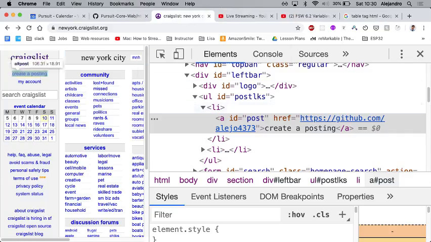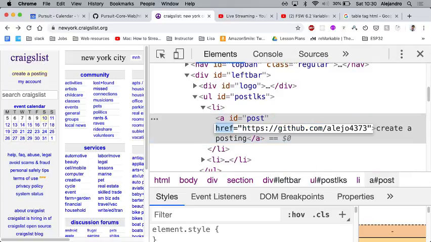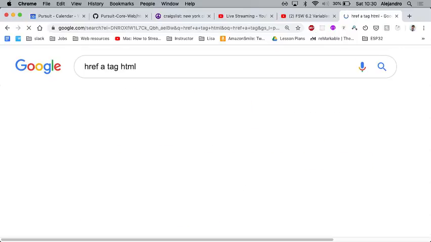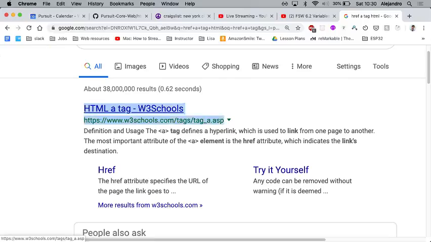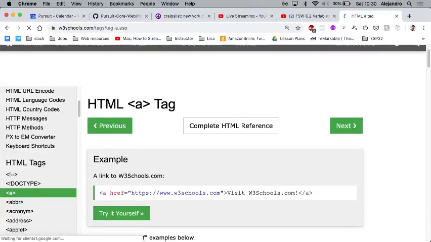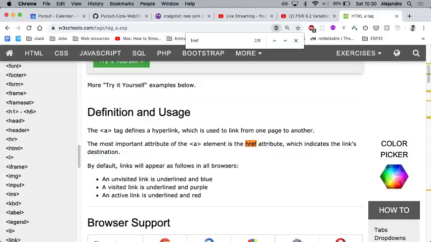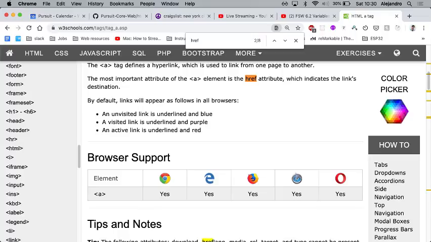So href, I don't remember what it stands for, but let's look it up. It's something reference. The most important attribute of the A element is the href attribute, which indicates the link's destination. By default, links will appear as follows in all browsers. An unvisited link is underlined in blue, a visited link is underlined in purple. We have all seen this, and an active link is underlined in red.